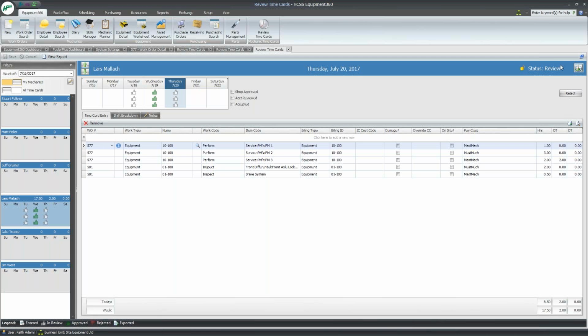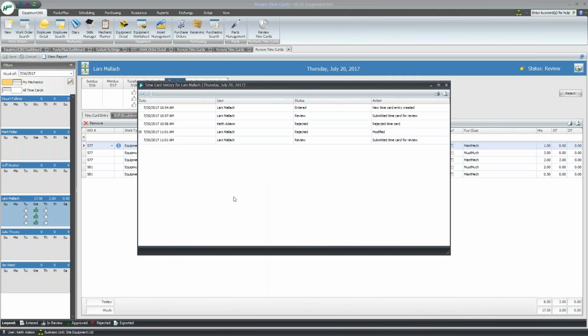So here, again, if you look at status review, we can also do a status history. So if there's any questions, sometimes work orders are open for a really long time, they get open, they get closed, a lot of things can happen. So if you look in status review, you can actually see all the changes that were made. So entered, review, rejected, and then review again.